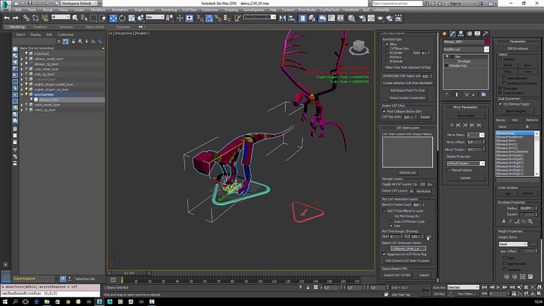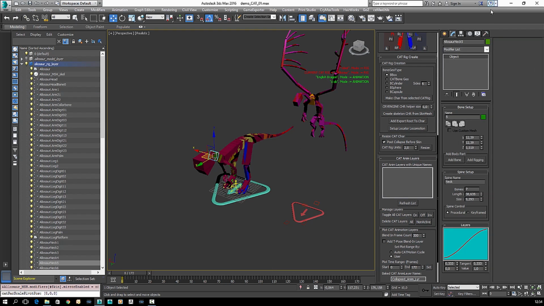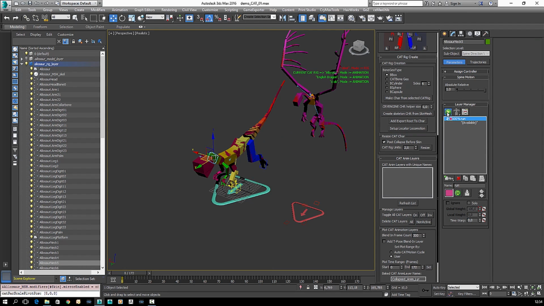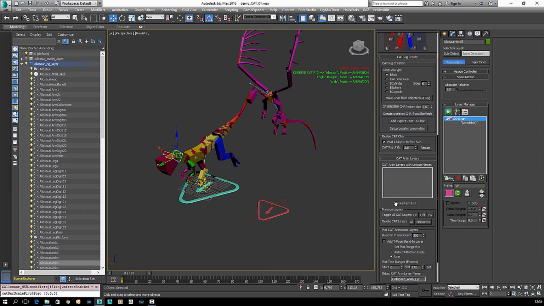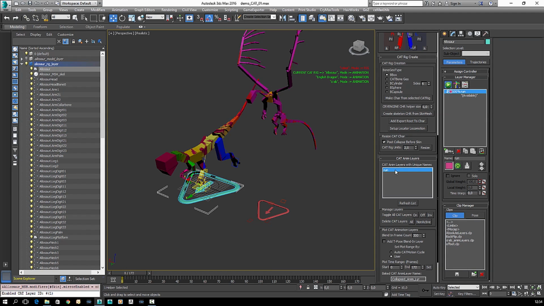Next one, CAD layers. If you have animations for this CAD rig, you can switch. He obviously has an animation. So this is the animation. It's kind of a duplicate of this layer manager. So it's based on names. If you have several layers with the same name, it will just show up once. These local motion layers are all just additive to the base animation layer, so it'll just display once.